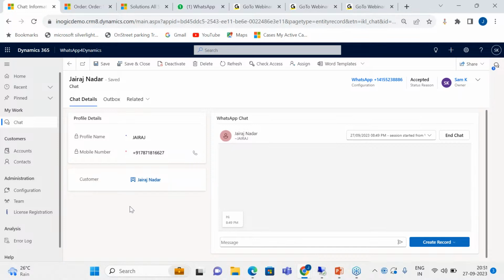Whenever any new request or message hits the system, what WhatsApp for Dynamics does is check for this number in the system for which the record type is created. In configuration we have a create record type setting, so for the record type that is created, it will look for this number in that particular entity. If it already exists, then the associated record will be populated over here. That's the reason I see the customer, Jairaj Nadar.